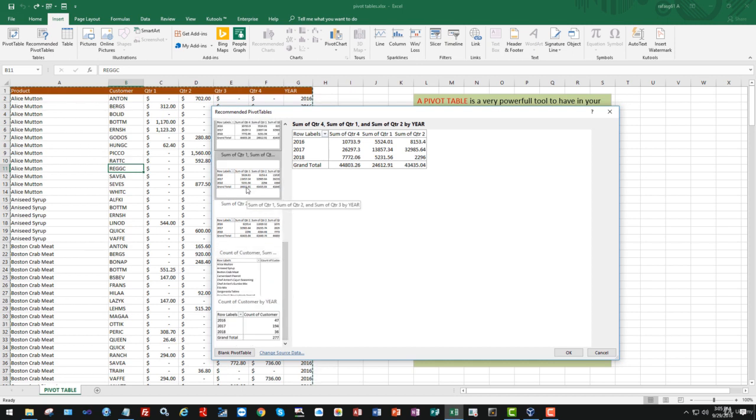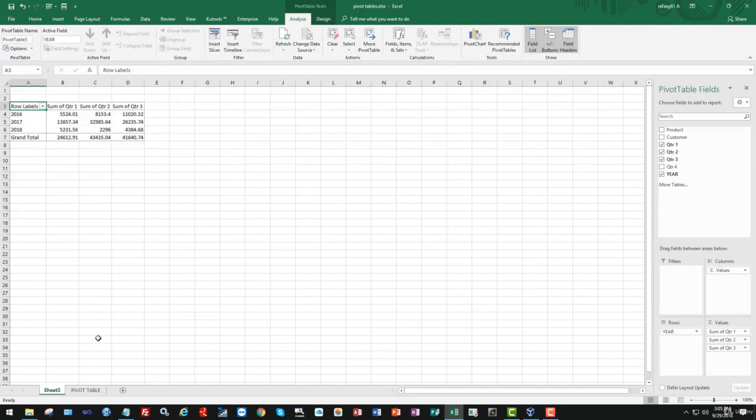So if we go, okay, we're comfortable with this one, then go okay. And obviously it'll give you it in another worksheet. And this is the quick data. And as you can see, it created the summary data for the years 16, 17, 18 of each quarter that we're talking about. In this case, we didn't select Q4, but you can do it. So this is how you can create a pivot table using the recommended option.